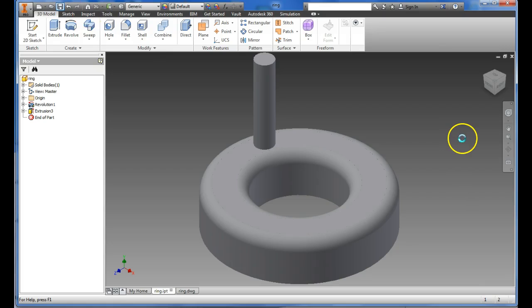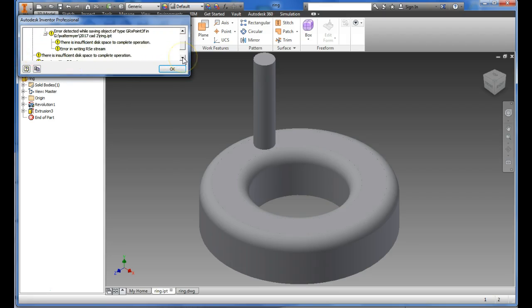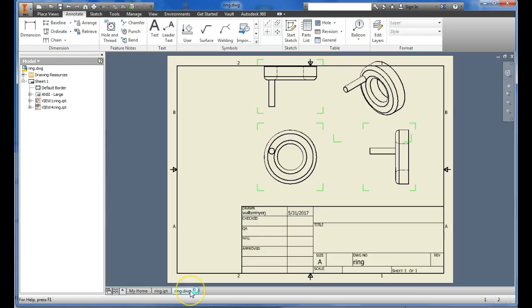Alright, if I click save, and I'm getting an error. If you click save and you have room to save it, because I don't know why it won't let me, it automatically updates in the drawing. So that way, if you have to go back and make changes to your 3D object and you have a drawing, it will automatically update the drawing for you.